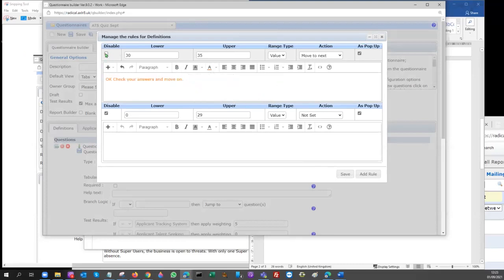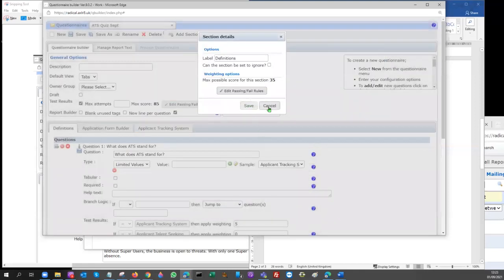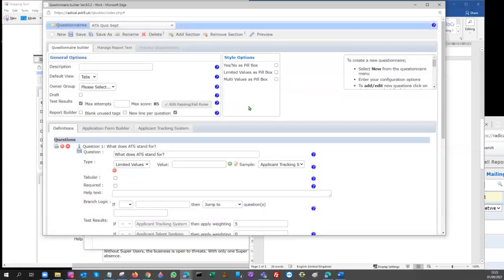I'm going to disable those now. This one was already disabled, but if I just save that, those rules are disabled at the moment. Then here, you've got the overall pass-fail rules. Now the maximum score is 85. You can also say people can have a maximum number of attempts at 3 or 5 or something.